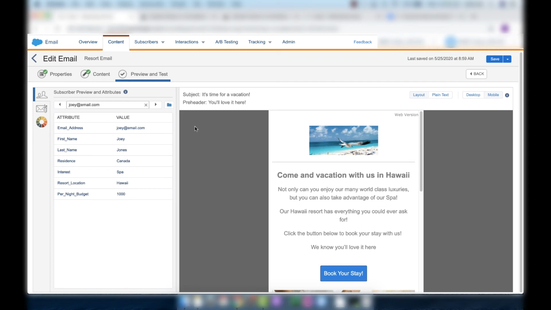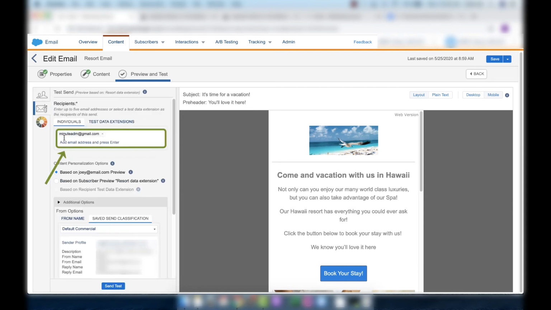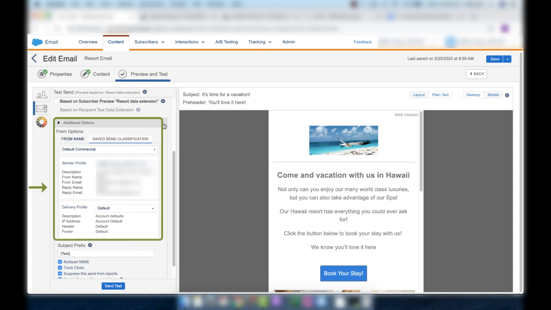So to actually test this email, we'll go ahead and click on this little test send icon right here, and we'll make sure that we have our email address that we want to send this test to in this box right here. And we can add multiple email addresses if we would like. And we want to make sure that we have our send classification specified, so we need to have our sender profile and our delivery profile specified in order to send this test email. So we'll go ahead and click Send Test whenever we're ready to send this test email.